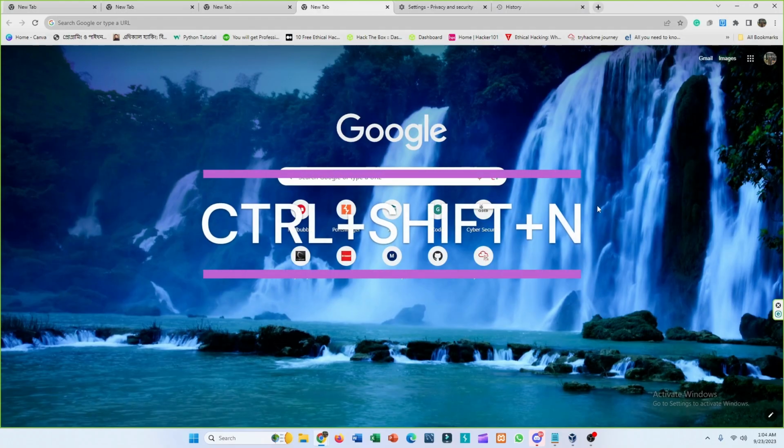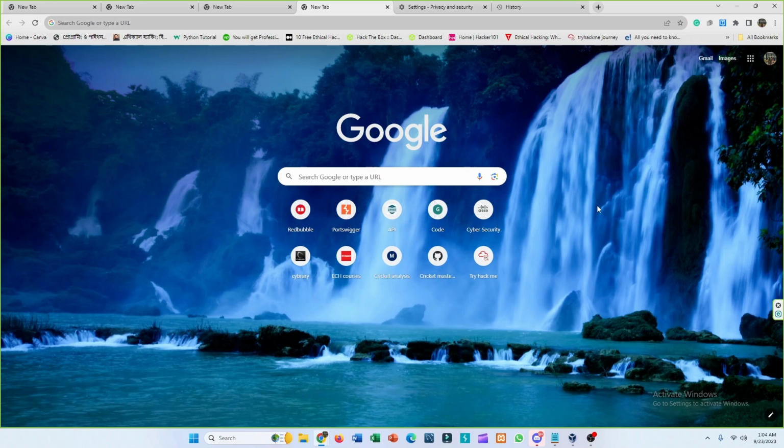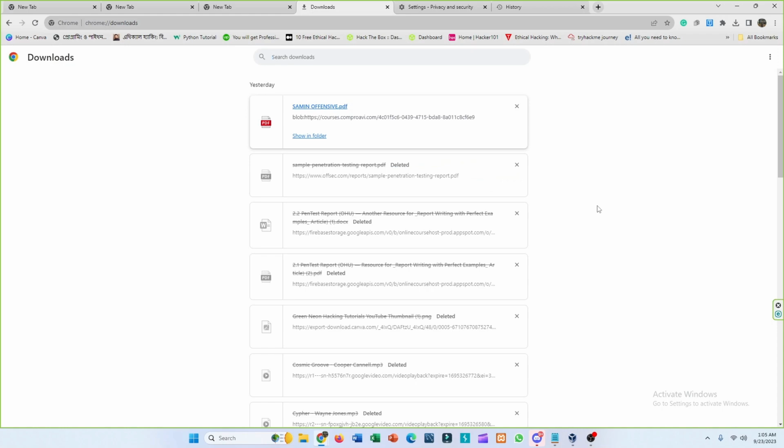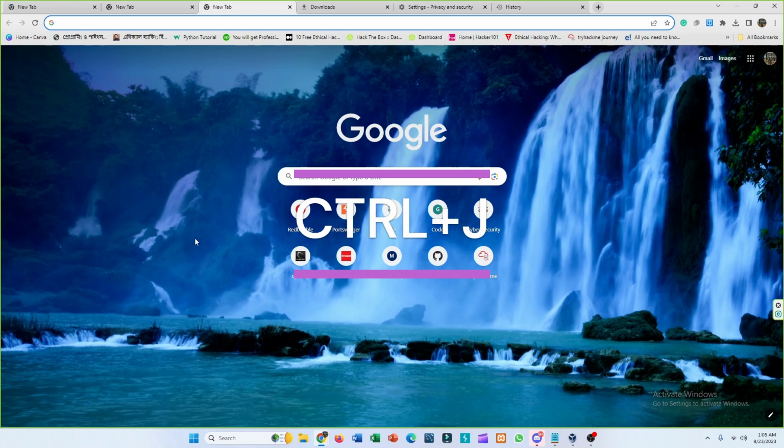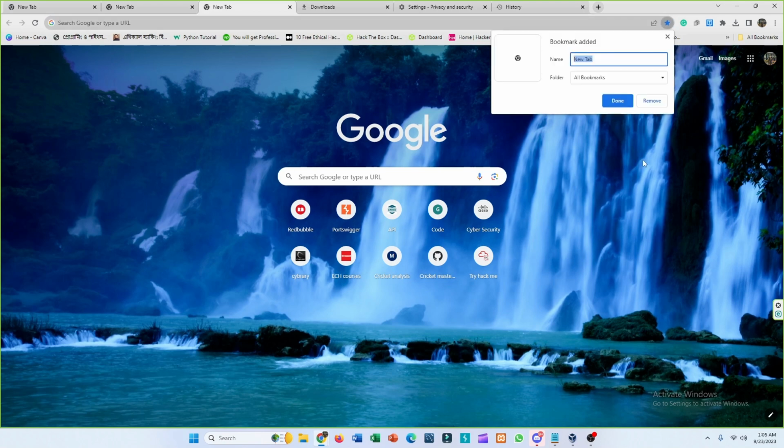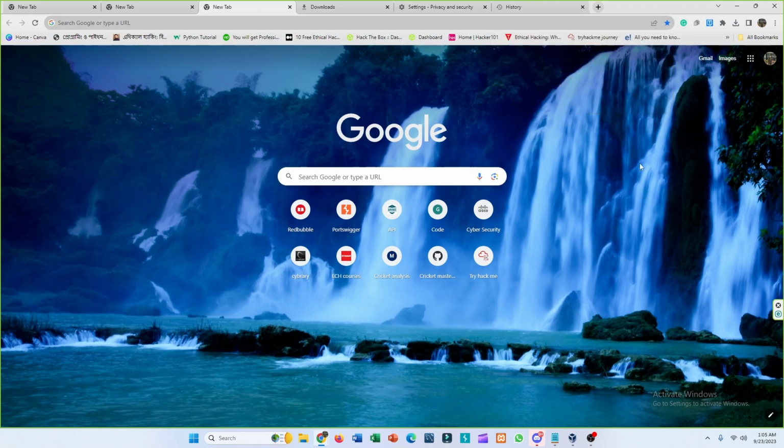After that you can use this keyboard shortcut, press Ctrl J together. This will open your download menu. So this just opened my download menu from pressing Ctrl J together on my keyboard. The next keyboard shortcut is pressing Ctrl D. This will bookmark any website or URL you want to bookmark. Just press Ctrl plus D.